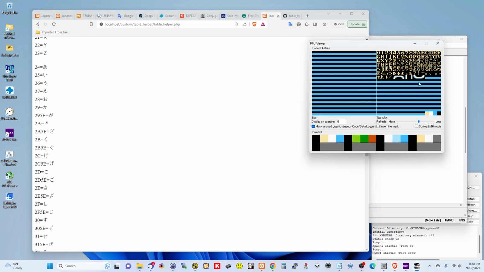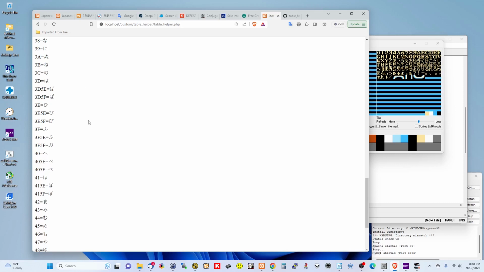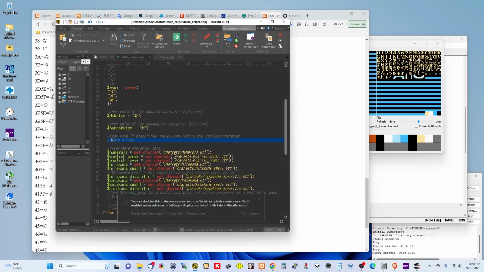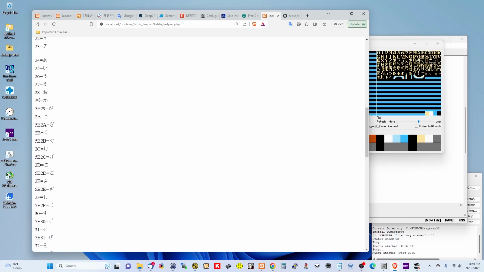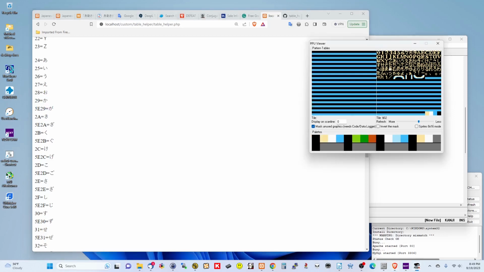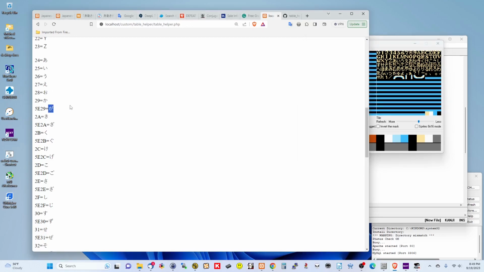What this is doing here is putting 29 followed by 5E. But occasionally games will actually put the handakuten and dakuten characters before the unvoiced character byte. And we can represent that with this too, easily. Just go to here and set this pre variable to true, and it'll flip them around. You can see now instead of 295E, it's 5E29, right? That just depends on your game and your text encoding. If you find some text in the ROM, you can check whether it puts the diacritic before or after, and then you can adjust that accordingly.